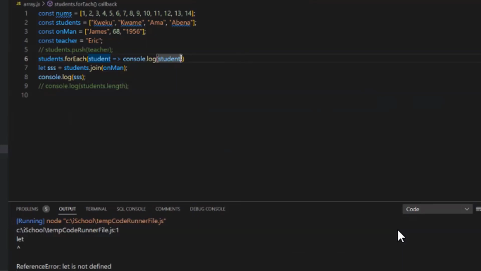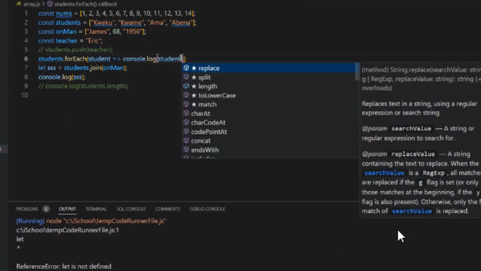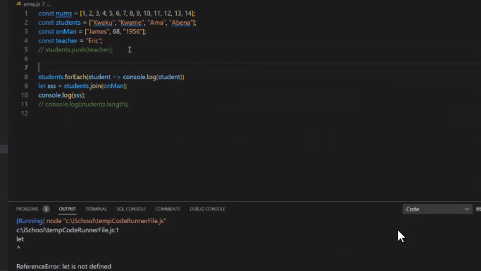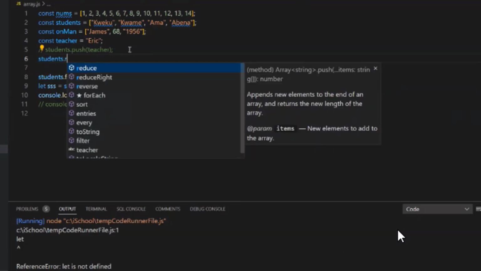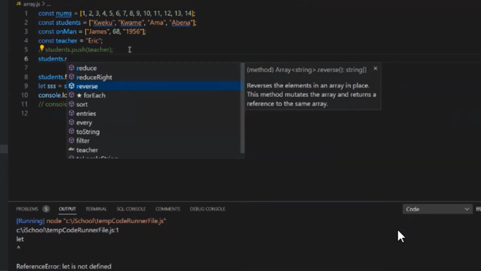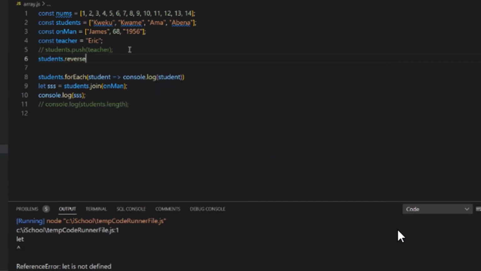JavaScript can play tricks on the user, like back end programming. I want to look at all the things we can do. Let me look at the reverse again. Let's take all these things up.